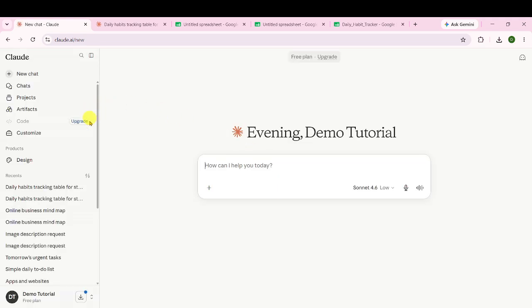Once you are inside Claude, look to the menu on the left-hand side and click New Chat. This gives you a fresh workspace, which is helpful when you want Claude to focus on one specific task. In this case, that task is creating a simple habit tracker you can use in Google Sheets.